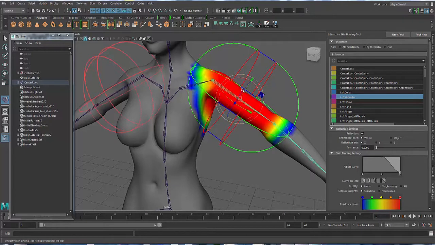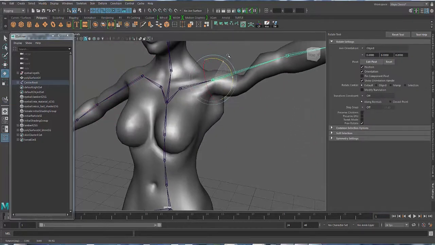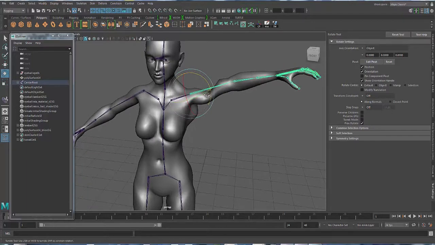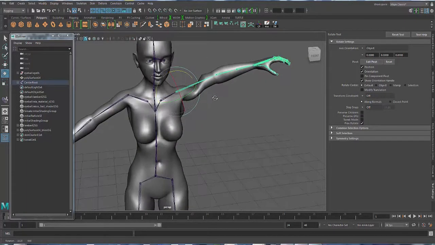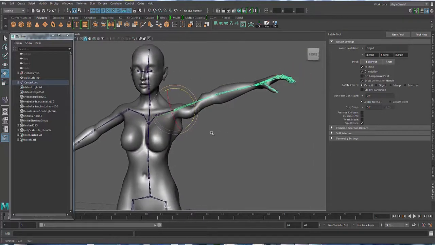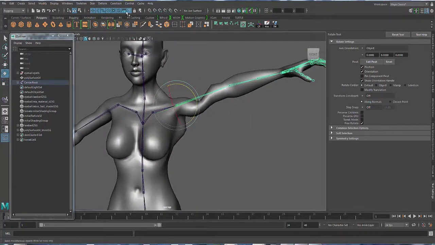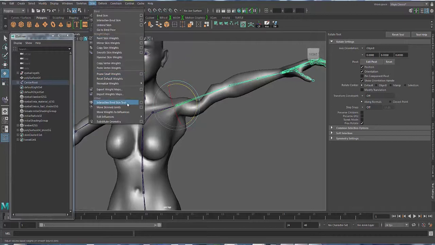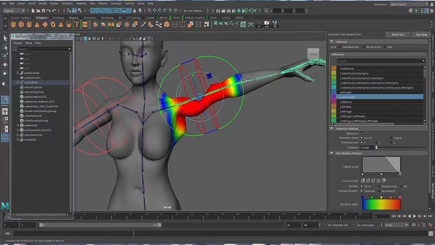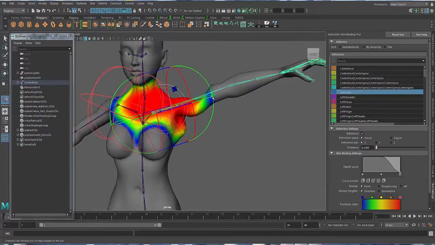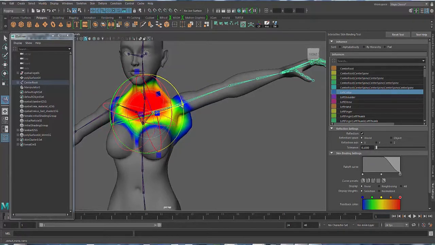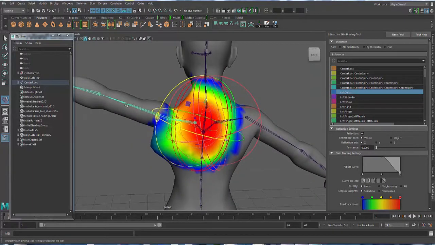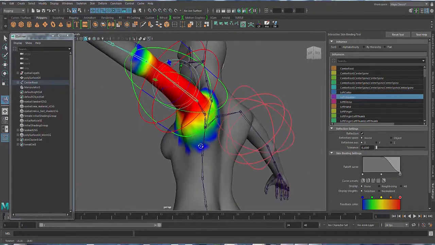So if I go in and I rotate this, you see the arm is being distorted, as well as it's still pulling from where I didn't really want it to pull. So then I go up to skin, go down to the interactive skin bind tool, and I can click on joints to see, okay, this collarbone was pulling into the shoulder a bit much. So I can move that out, and you see that fixes that area, but then I still need to fix this area right here.